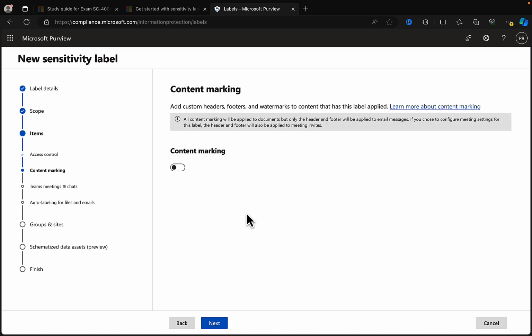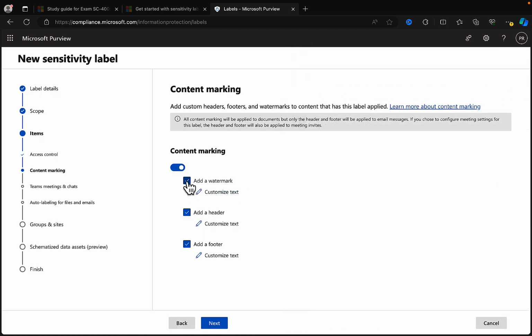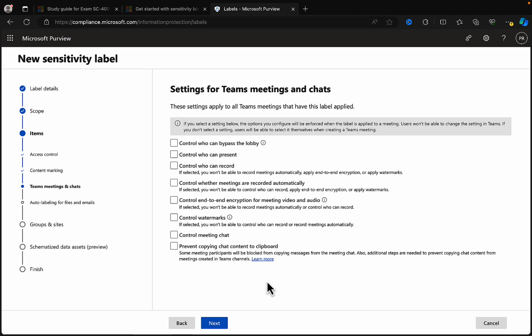Let's click next, and we come into the content marking options. This is nice and simple. You can toggle content marking on or off, and you can add a watermark, a header or a footer, and you can customize the text as you wish it to be. We'll not dwell on that too long, and we'll just turn that off for the purposes of this example. Next, Teams, meetings, and chats. We can control the settings here that apply to all Teams meetings that have this label applied.